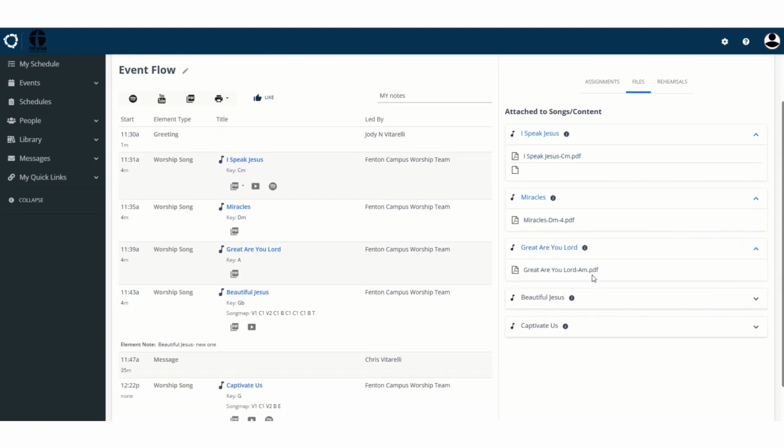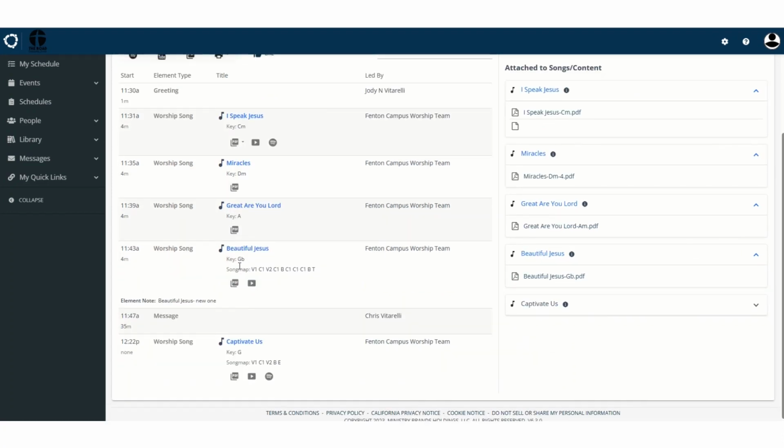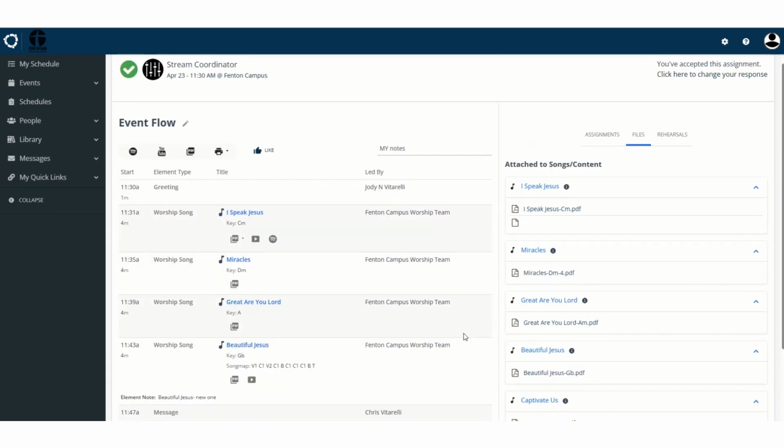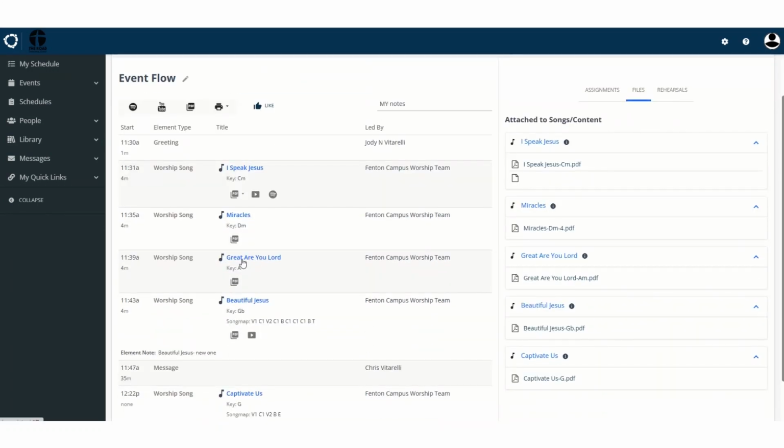Great Are You, Lord, A minor. That one says A. That could be off. I'm not 100% sure, but we want to check. Beautiful Jesus. We just did this one today singing. It was great. There's your G flat, G flat. Captivate Us is G, then G, right? So another one that I'm going to want to check on is Great Are You, Lord, to make sure that's exactly what I want. So I would pull that up.